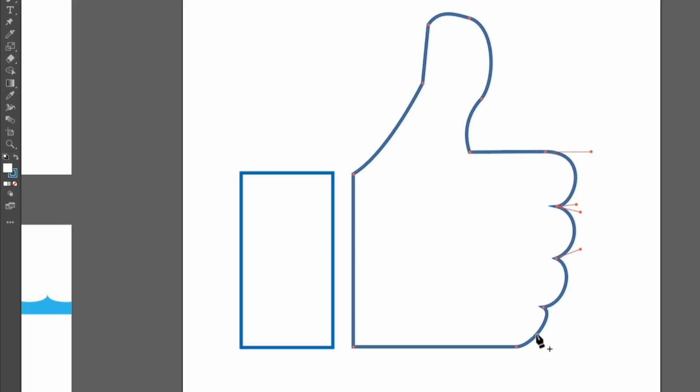Now move your pointer over here, and what we want to do is add another anchor down here. When a plus sign appears, you can see it there, click to add a new point. Press Command or Control to temporarily select the Direct Selection tool, and then drag it down a little bit to reshape. Let go of the mouse, then the key.